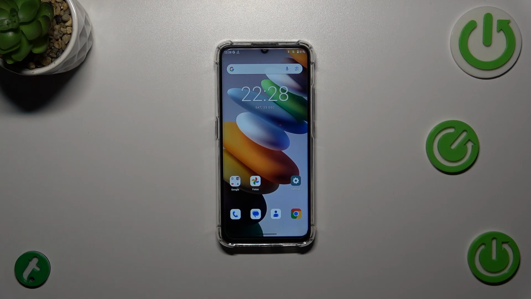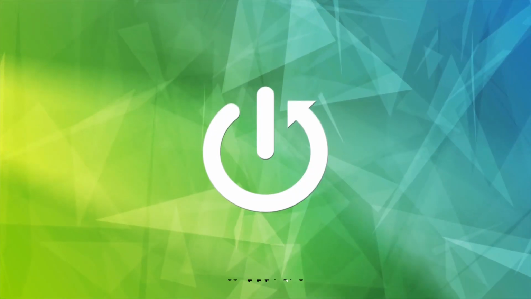Hi everyone, in front of me I've got Oukitel C33 and let me share with you how to activate automatic system updates on this device.